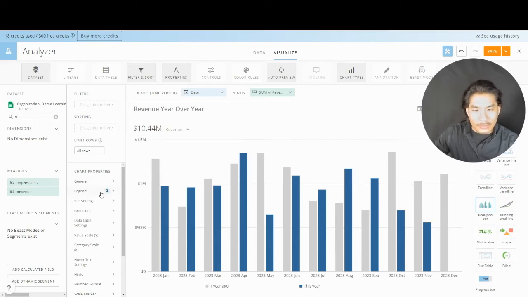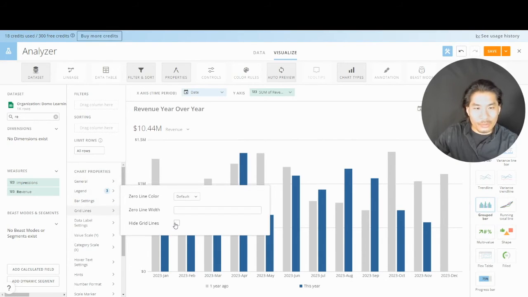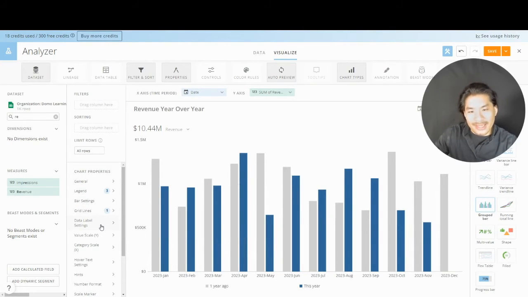And now on the left-hand side, I'm going to do a couple more things. I'm going to go to grid lines. I'm going to say remove the grid line. You're going to see why in a second. And I'm going to go to data label settings.